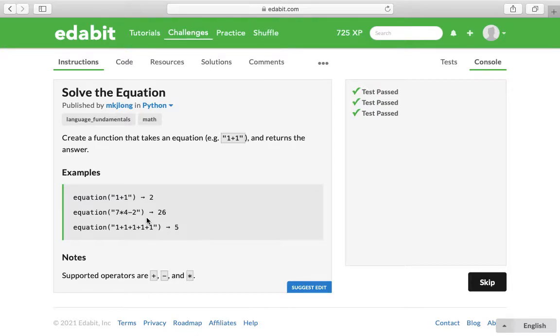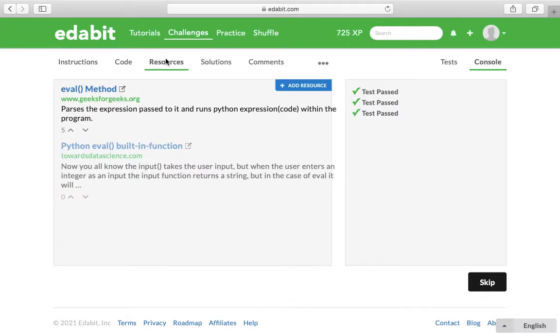And my mind automatically went to, I'm going to have to treat it as a string. I'm going to have to break it apart bit by bit. And this is supposed to be a very easy challenge. And I'm like, that seems like a lot of work for a very easy challenge. Well, that's why this resources tab is very helpful, because I was like, this is a lot. I don't know if I can do it.